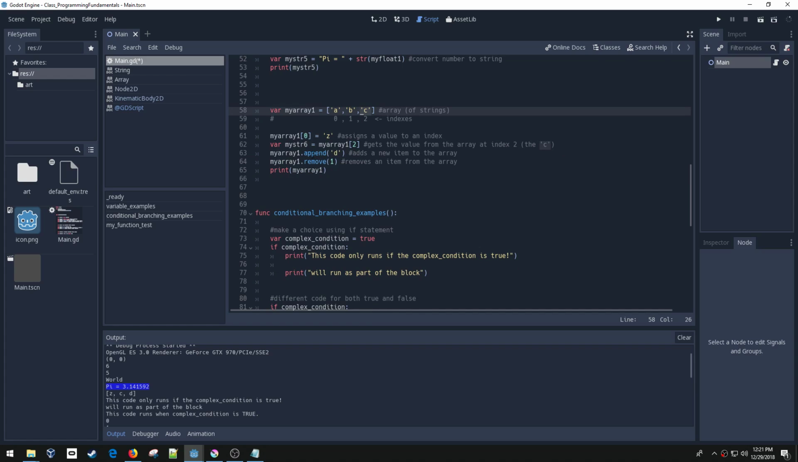Alright? And then there's two methods for adding and removing things. So I've got append, which just sticks it on the end, so D would get stuck on the end, and remove takes the index, so it wants to know which element do you want to remove, and in this case I'm removing 1, so this B will get removed right there. And finally I can print the array, so if we look down here, arrays get printed and they look like this.